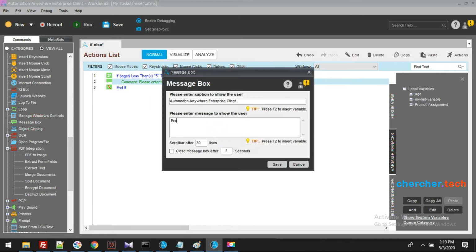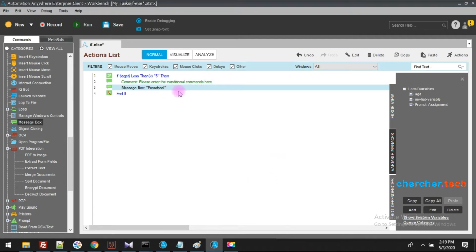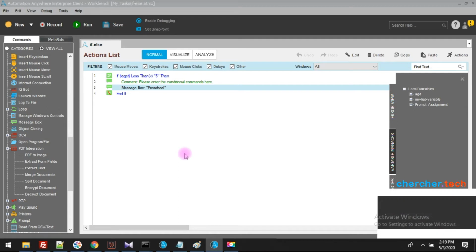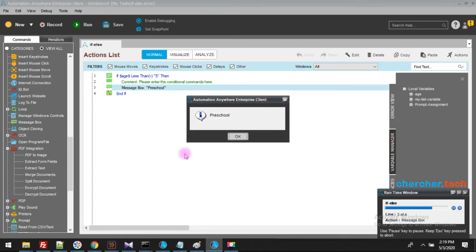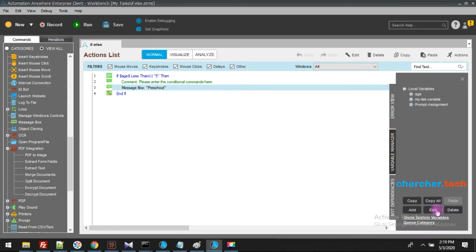Preschool, and save. So now we have added a message as preschool. Now save and run. Basically, if the age is less than 5, then preschool will come because we have given the age as 4. Okay, now we got the preschool. Yeah, the kid will be admitted to preschool now.